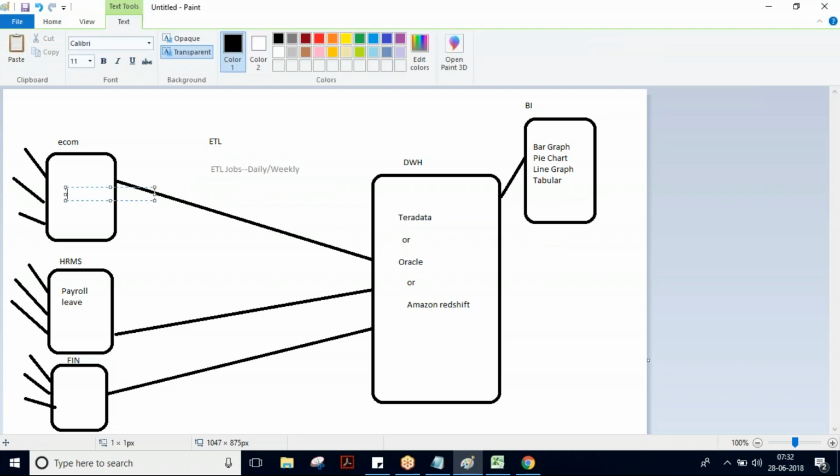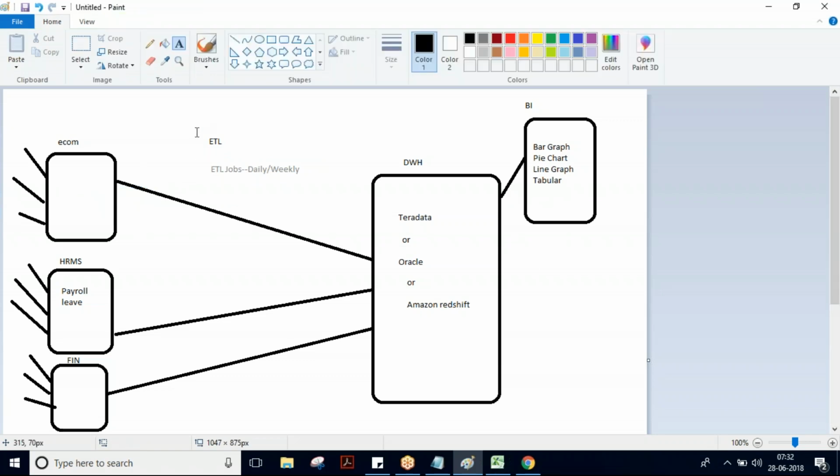Let's say I have some 1,000 customers here. We'll take an example, I'll come back to it. Basically, ETL testers will validate all these ETL jobs, whether they are properly integrating the right data or wrong data. That is our responsibility.